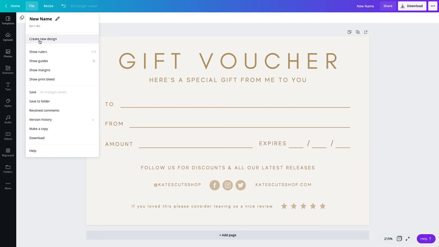Create a design, that's pretty obvious. The next section we won't really need to worry about for now. But the other two options I want to share with you are Save and Make a Copy. Next to Save, you'll see All Changes Saved. That's because Canva automatically saves your work, so there's generally no need to come into File and click Save. You can also see the save status up here. Make a Copy allows you to make a copy of the whole document, including all the pages, and creates a new version. This is a really great tool if you're wanting to create multiple designs based on that same concept.